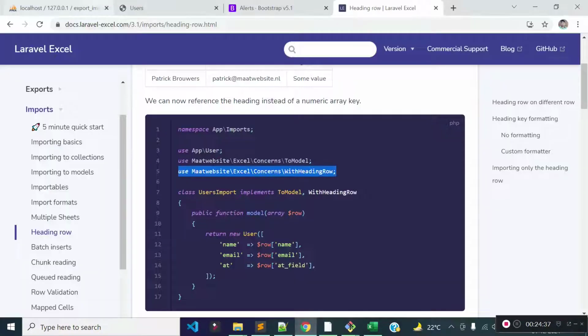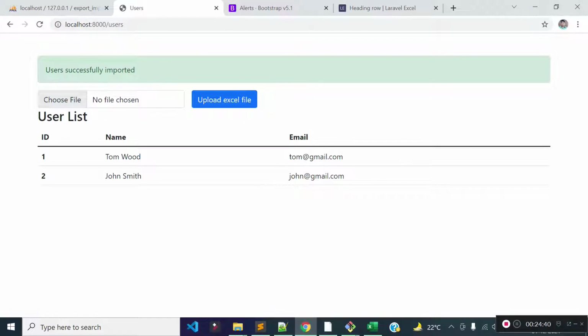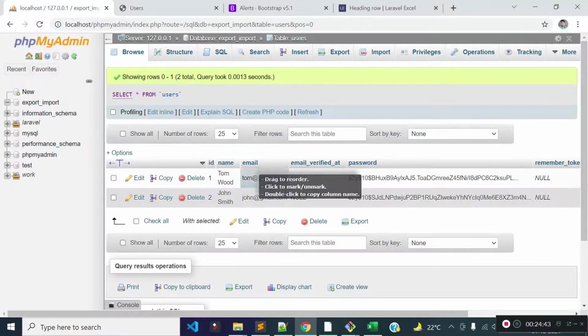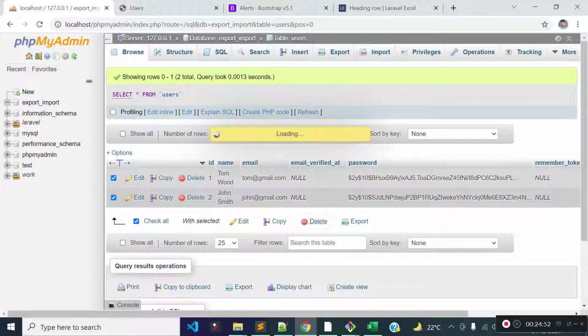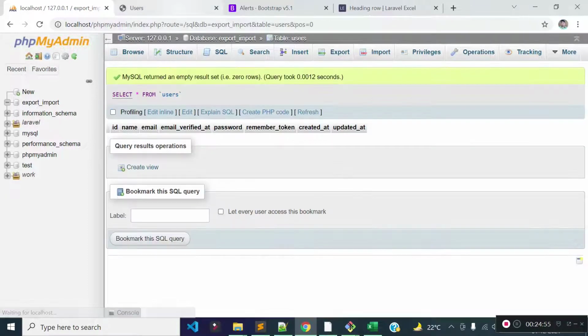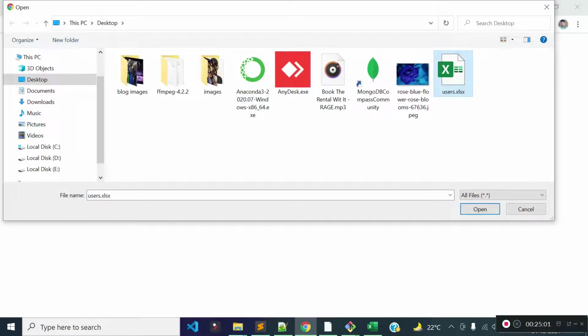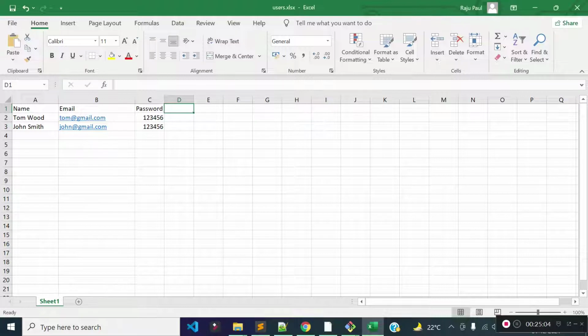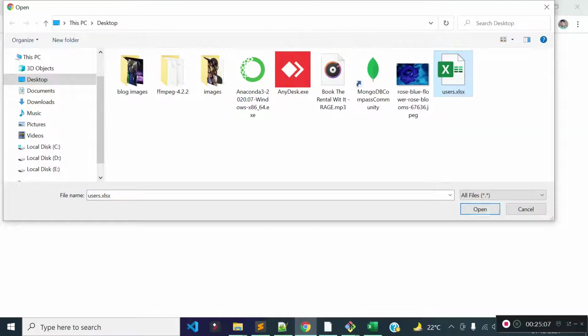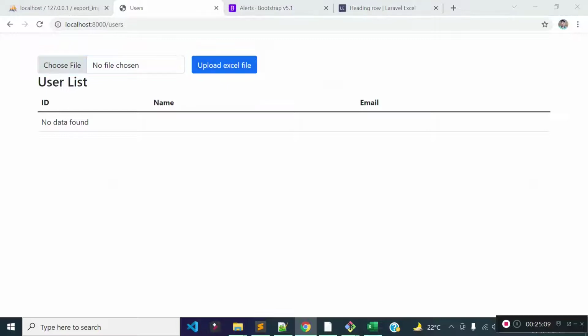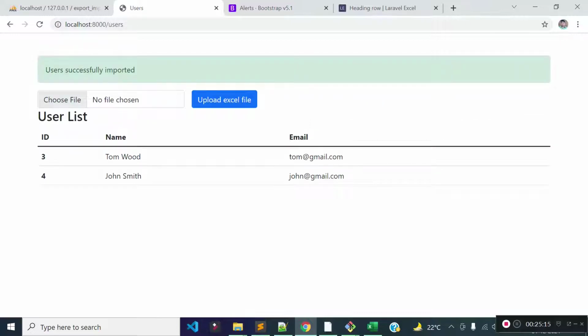Now if I try to execute this, we'll get error because this data already exists, and our email field is unique throughout our users table. That's why we'll get error. So let's delete all the records from our users table and let's try to upload the file again. Now we are uploading the users.xlsx file. Let's check that I have already saved that file. Yeah, I saved that file. Now we are uploading the file with the heading. Let's upload. You see, we have successfully uploaded the user data with heading.